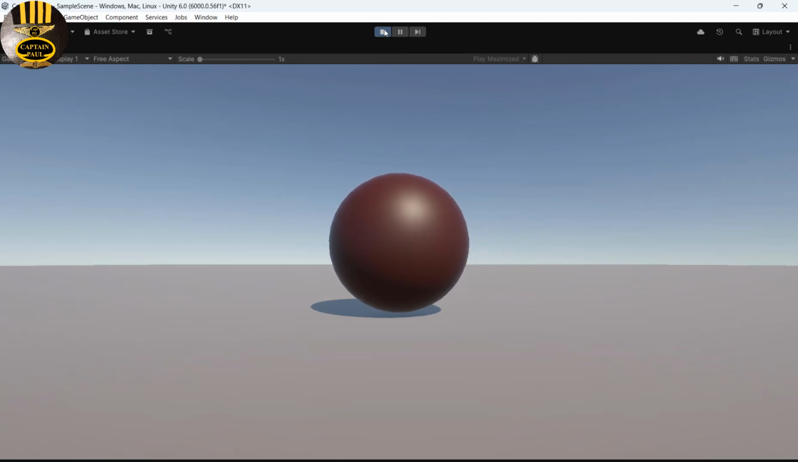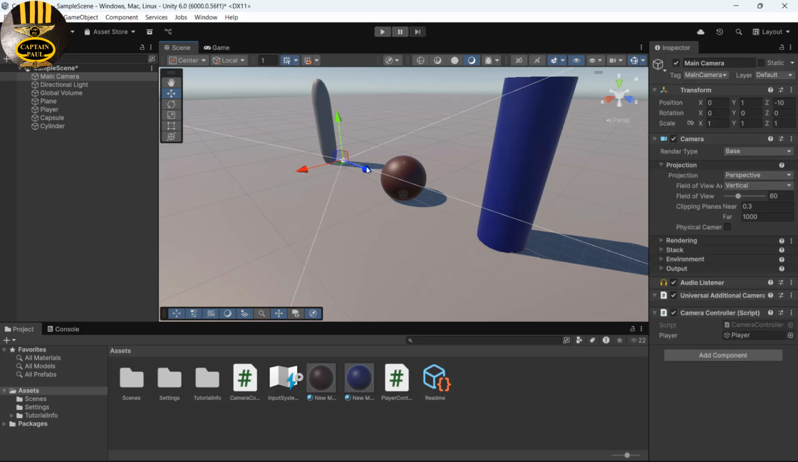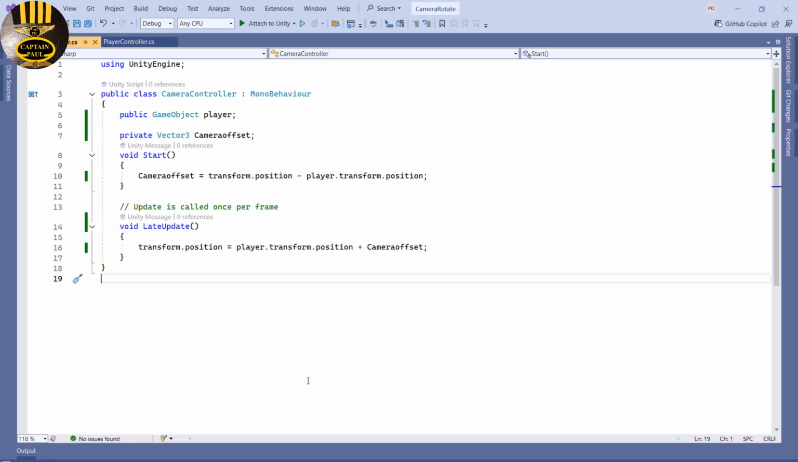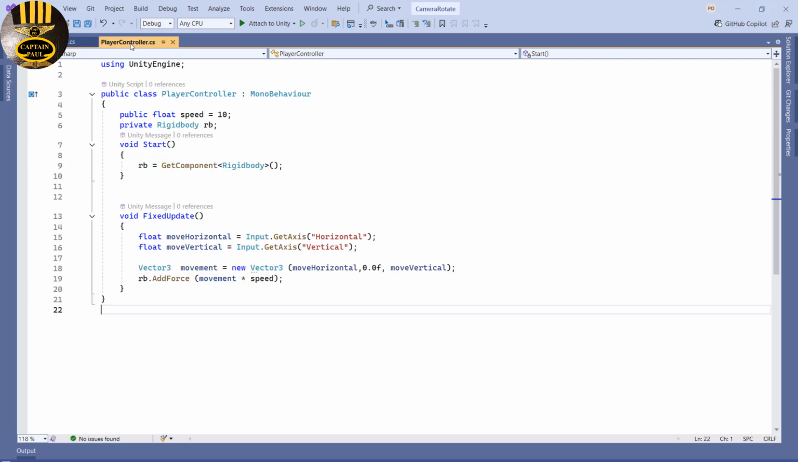Right, now let's do one thing. We want to be able to rotate this camera 360 degrees. So to achieve that, what we need to do is open up our camera controller. Okay, I'm going to first of all create a float variable there for the camera. So that would be the speed. So let's grab all of this.